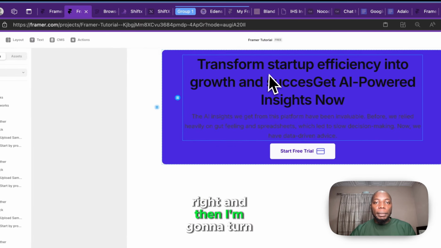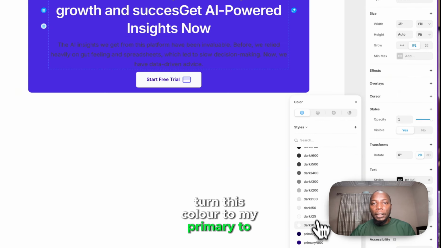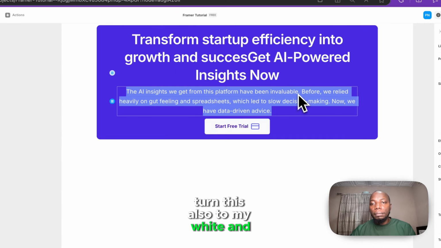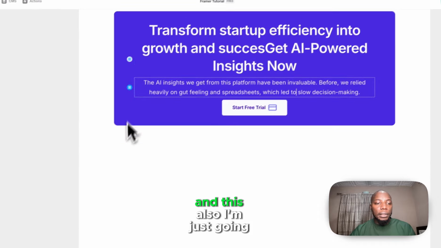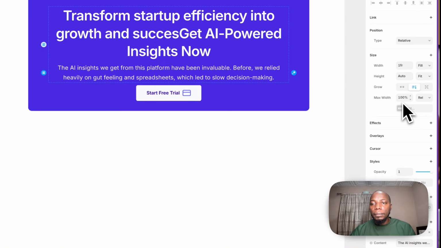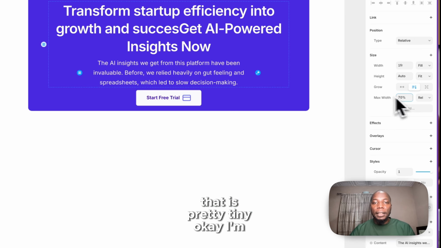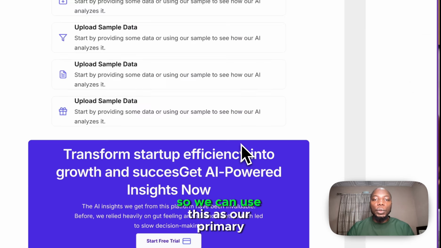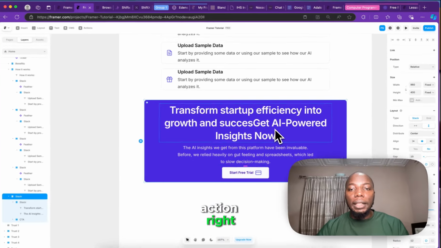Right, and then I'm going to turn this color to my primary, to my white, turn this also to my white, and this also I'm just going to give it a max width, that is pretty tiny. Okay, I'm good. 80%. Okay, so we can use this as our primary call to action at the bottom.